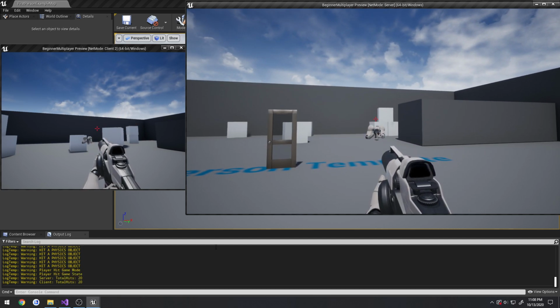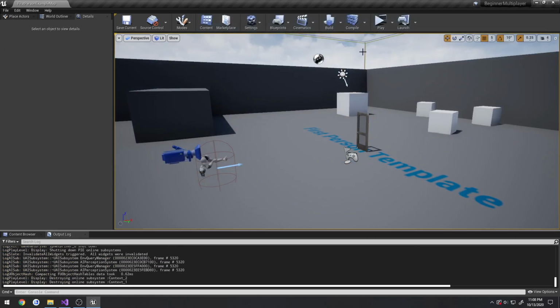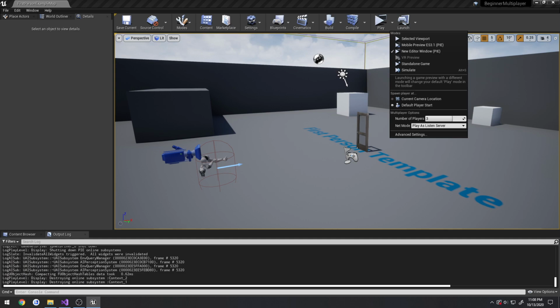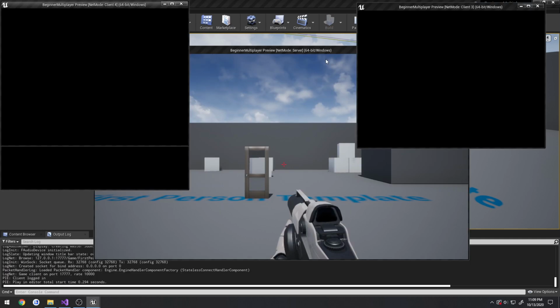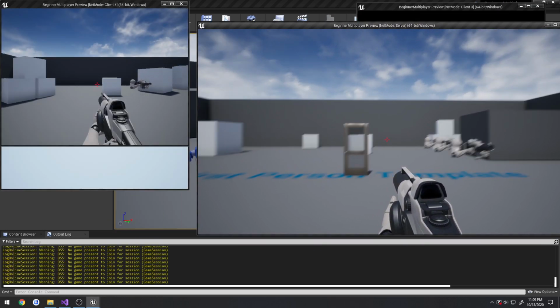Just like so. Player hit, game mode, player hit, game state, server total hits 20, client 20. So now let's go to, we'll just do 4 clients. I'll just have the server shoot one of them.